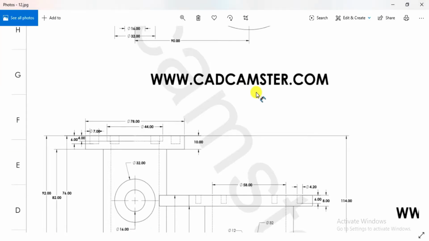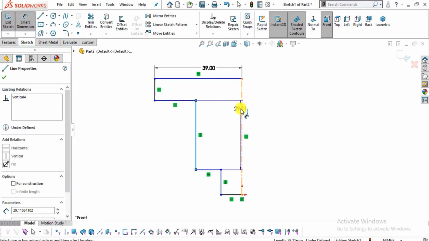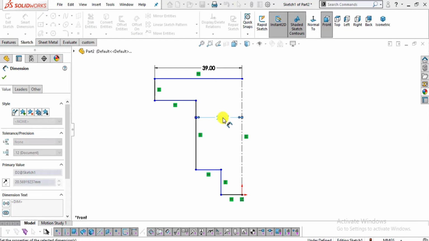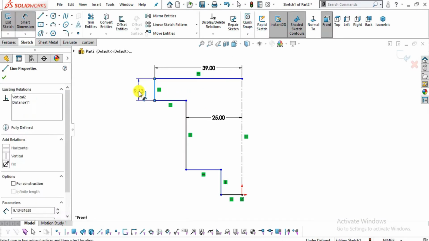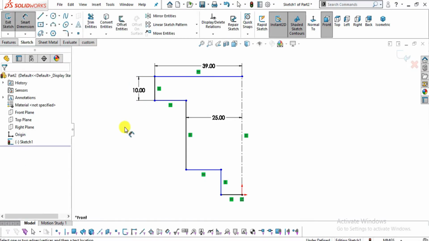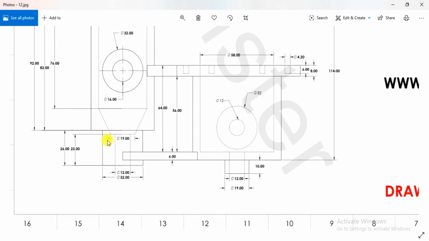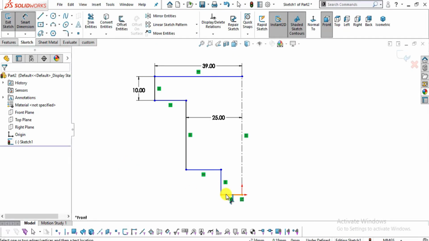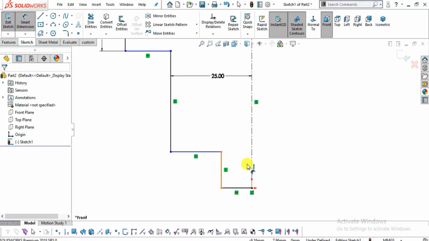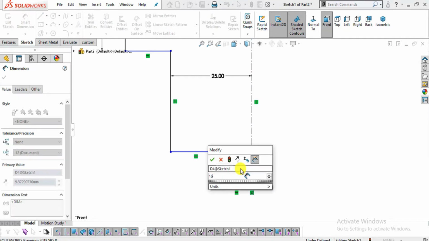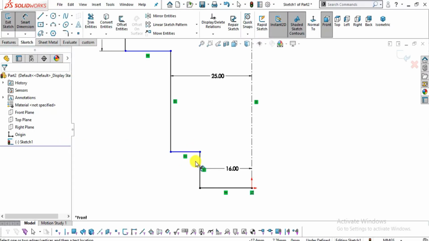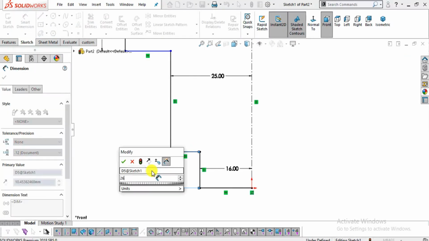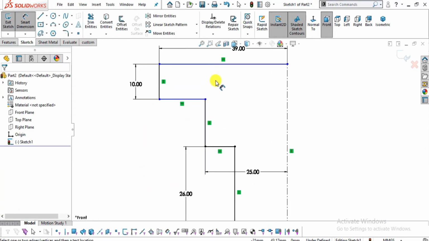Go to smart dimensions, select this line and this one, this will be 25. Now here this thickness is 10 mm. Now enter the value of 10 mm. Now from here to here it is 32 at the last section, so this will be 16, like this. Now height, you can see it is 26 mm. Enter the value of 26 mm.